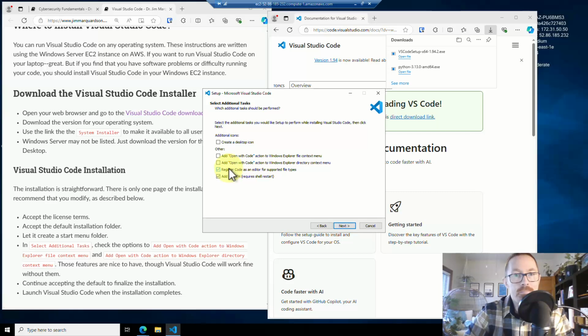I will actually check those two boxes. These aren't necessary, but add open with code actions to Windows Explorer file context menu. So if I right click on a folder, I could say open with code. That's good. I'll click next.